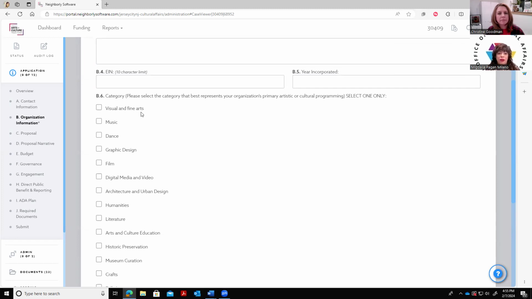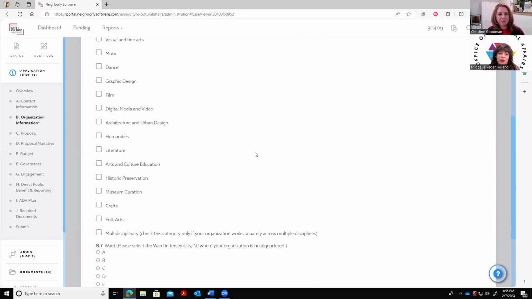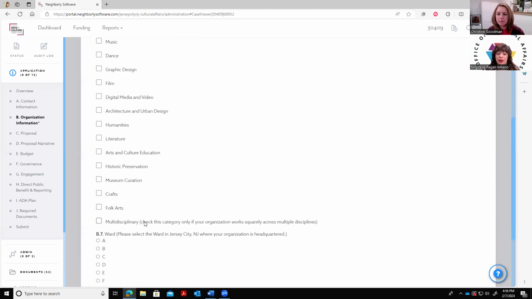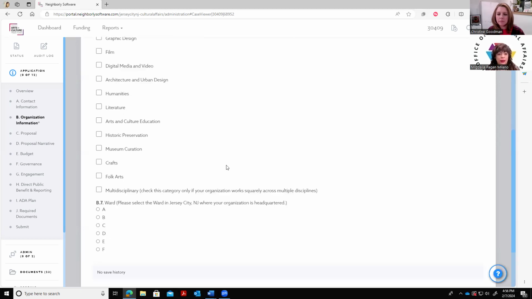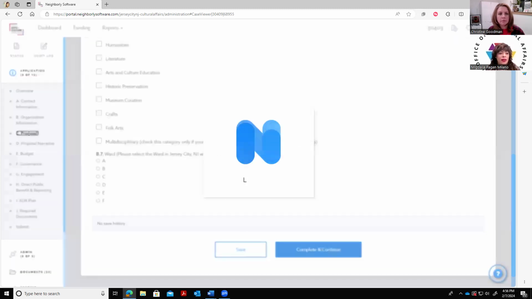And again, here for your category, your discipline, you can only select one. As the director had mentioned before, really hone in on the focus of your organization. But if it is multidisciplinary, then you are free to check off the last box. We'd like to know what ward your organization is headquartered in, and then just save that and proceed.